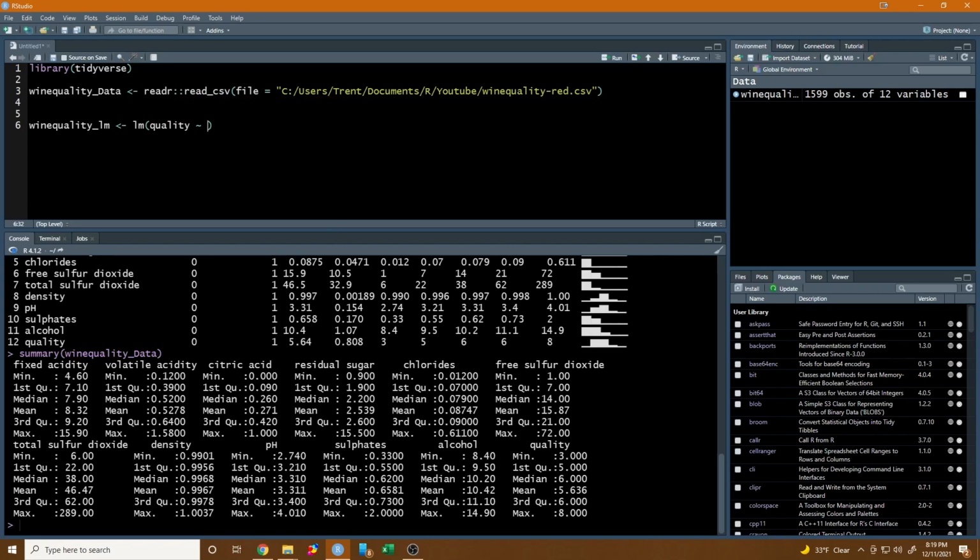And in a lot of the examples you'll see online, you'll see just this period here, which to me seems extremely arcane. But really all that period means is it's taking all of these different fields, fixed acidity, volatile acidity, etc., and this just means everything.